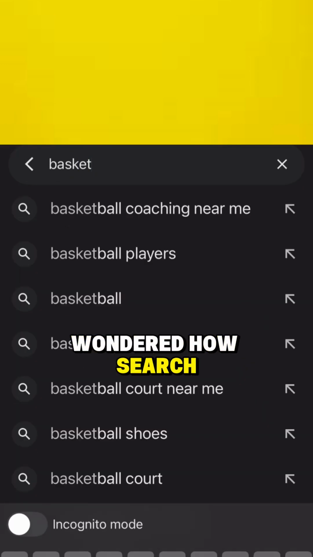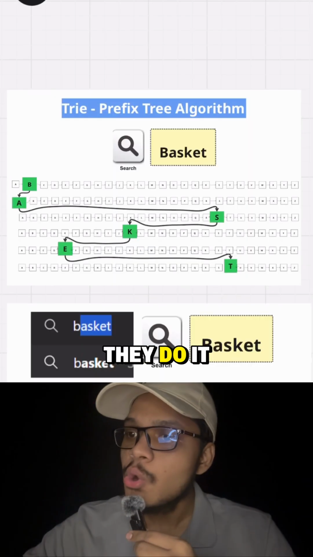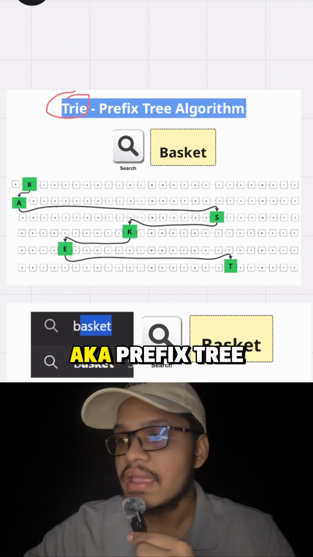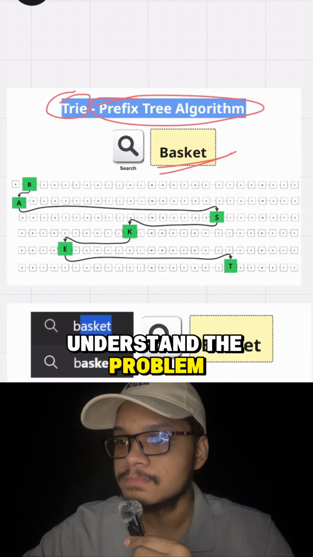Have you ever wondered how a search engine predicts the next letter you're going to type in a word? They do it using the Trie data structure, aka prefix tree. Let's take the word basket to understand the problem.